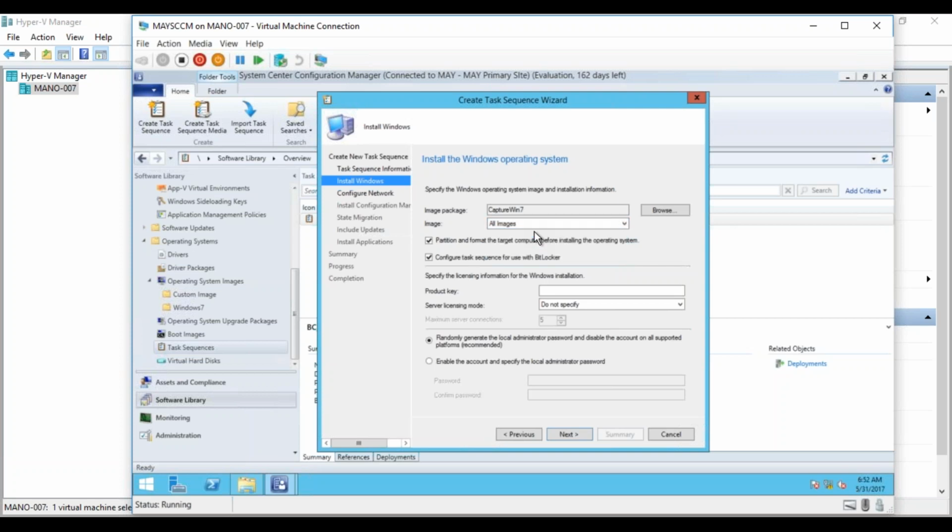So let's keep it as all images. And if you have the product key, this time we are actually building the final machine, right? So if you have a product key, give it. If you don't have a product key, or you have a KMS, the key management server, in your environment, it is going to automatically activate that machine, right? So then no need to give any product key here. Enable the local administrative password. So give a standard local admin password here.